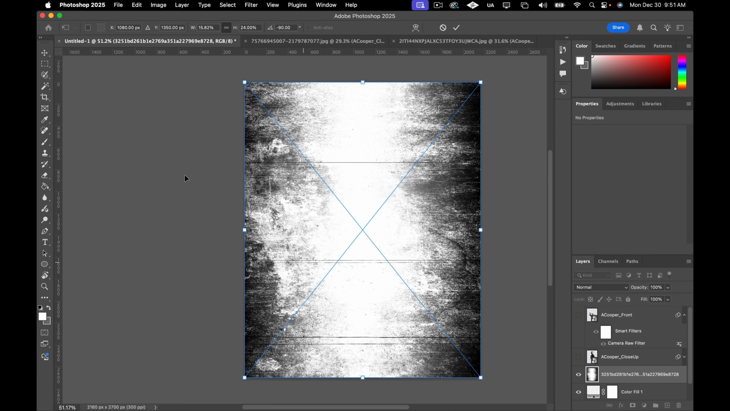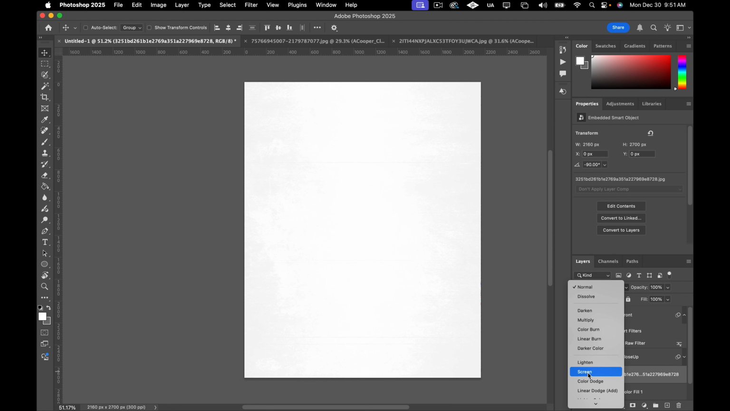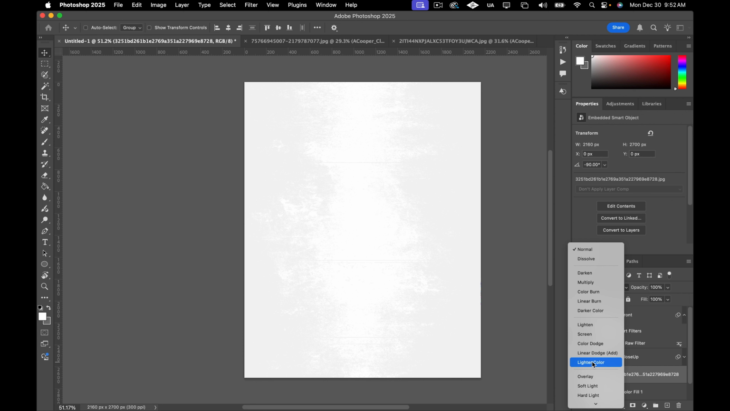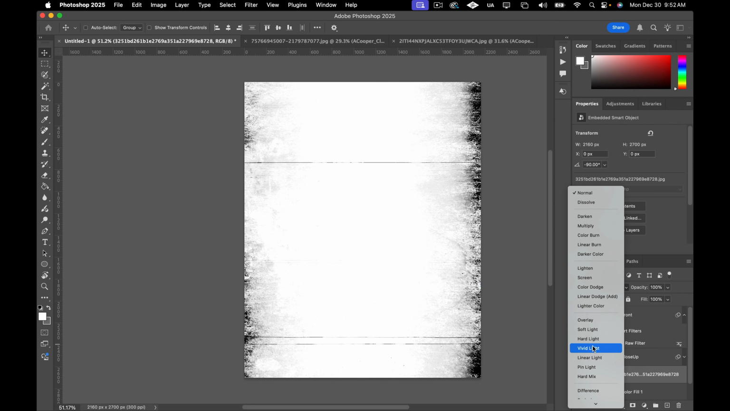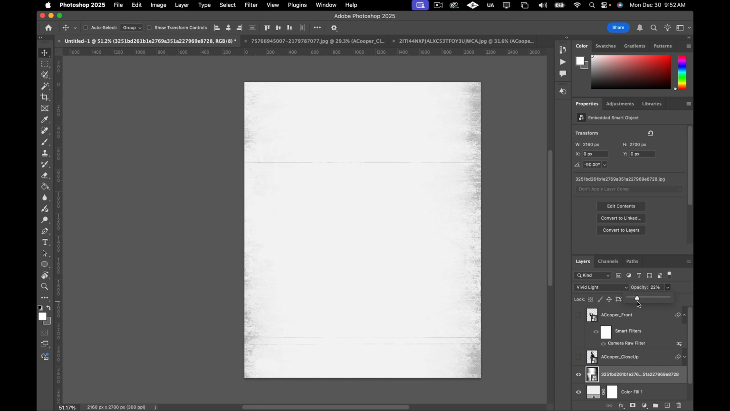Let's get this to the size. I'm gonna go over here, go to screen. Find one that looks pretty good. I like this one, kind of gets some crunch to it. And then we're gonna drop down the opacity. We want it to barely be on there. Just give it a little bit of touch there.